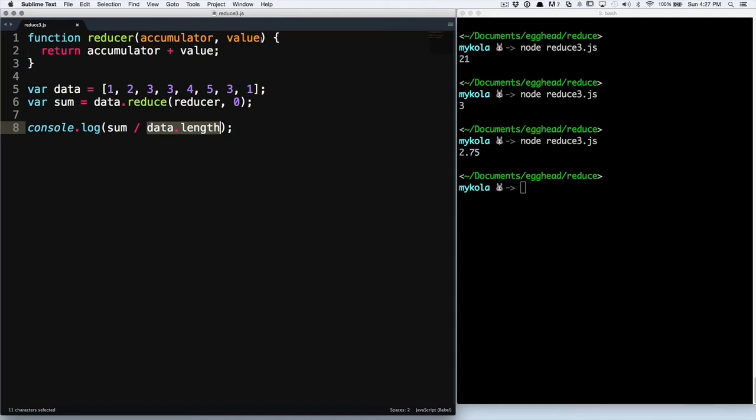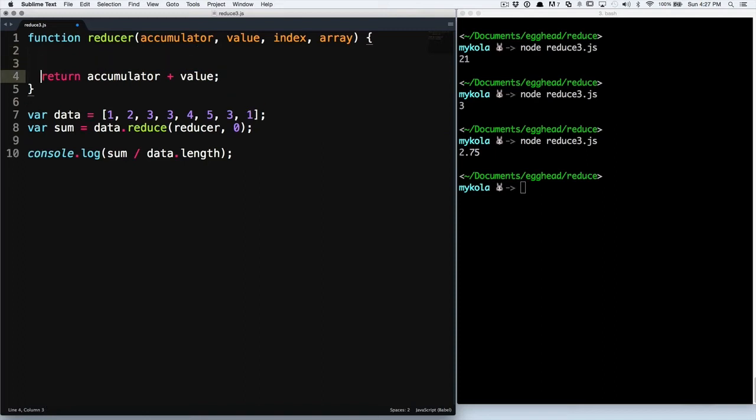Well, the answer is yes, and the way we do that in JavaScript is by taking advantage of the fact that there's actually a couple other supported arguments into the reducer function. The first of those arguments is the index. So this is the index within the parent array of the value that is currently being evaluated. And the last one is the array itself. So what does this let us do?